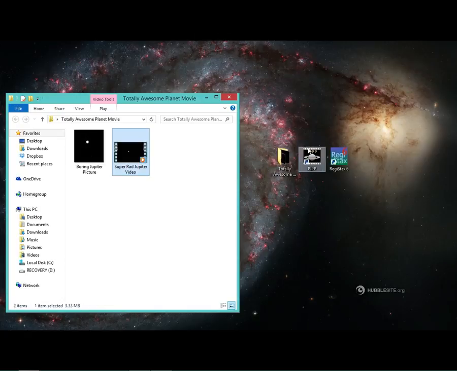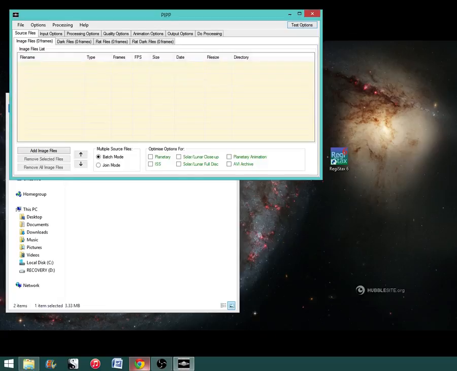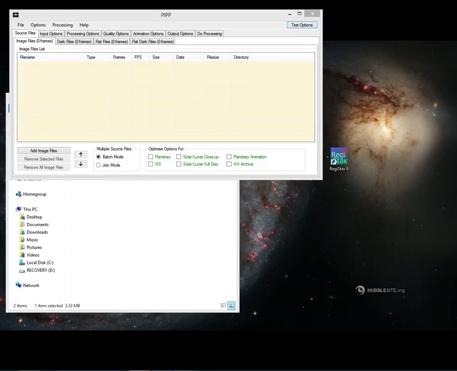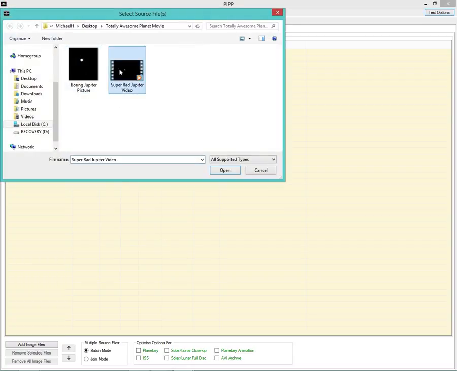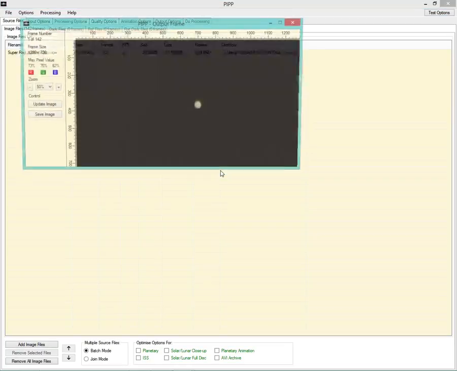So we're gonna open up PIPP, P-I-P-P, which stands for Planetary Imaging Preprocessor. It looks like a giant Excel spreadsheet with all of these different options, and it's probably very daunting to look at, but it's very, very simple to use. We're gonna come up here, we're gonna say File, Add source files. We're going to click on our little video that we took with our iPhone, and we're going to say open.